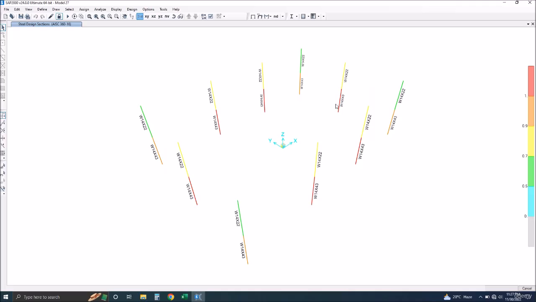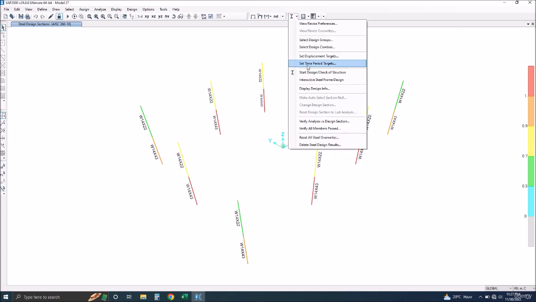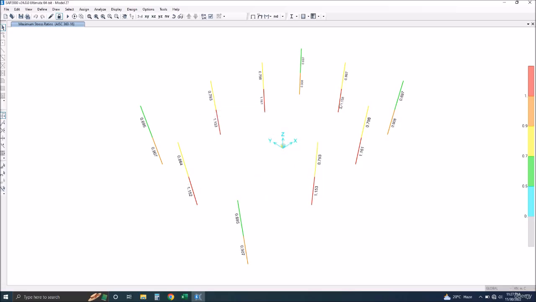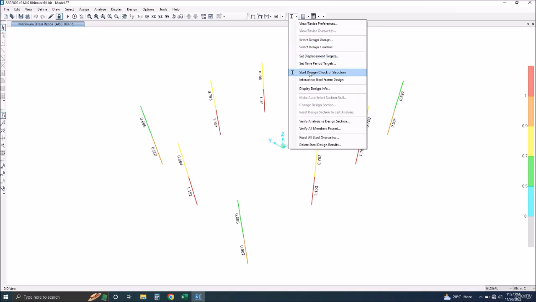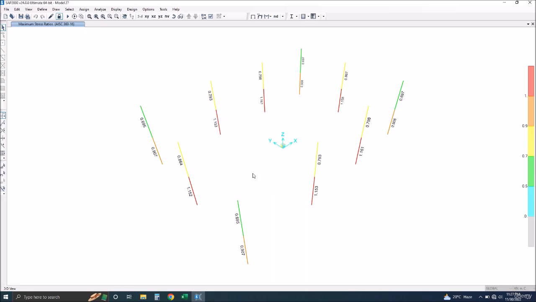So we have still few failures. Let's see. So it is 1.1%. I'm going to see the stress ratio from outside. So it is now showing the stress ratio. I check the stress ratio from here. Click on display design info. You can check different ratios as well. PMM interaction ratios show value above as well as design input sections. But right now we are interested in design output or identify all failures, maximum stress ratios.